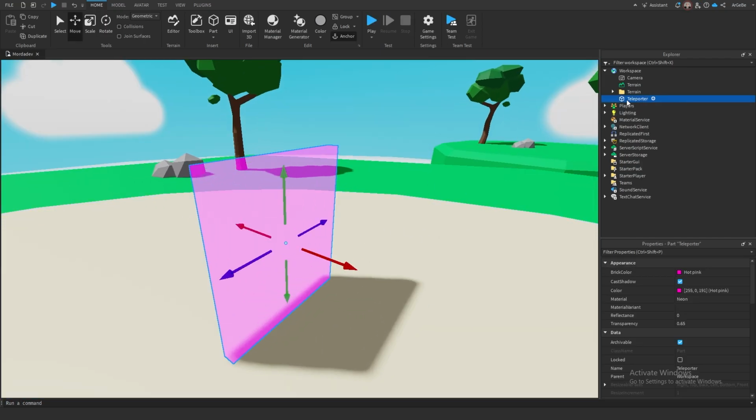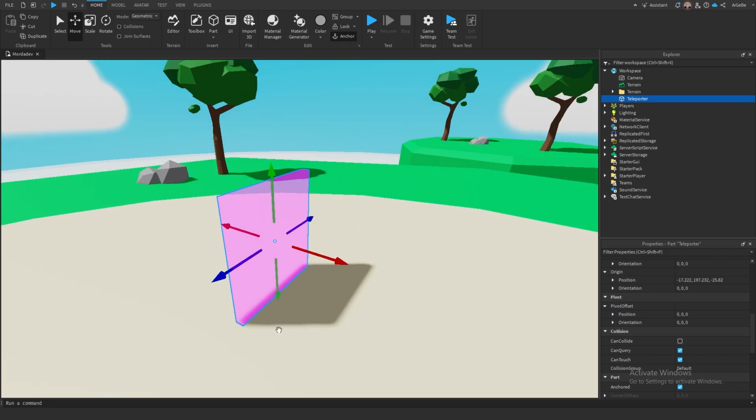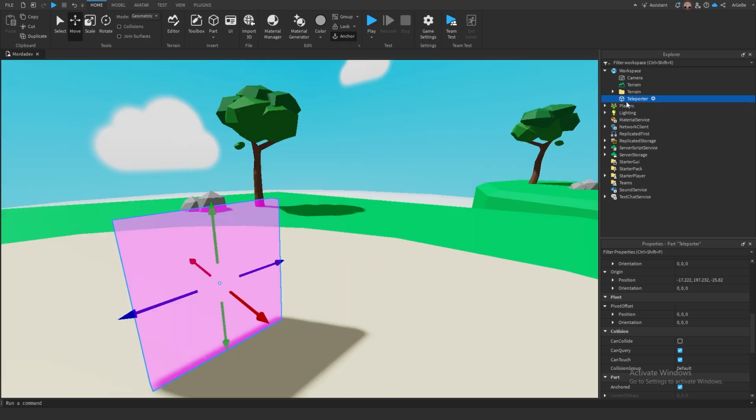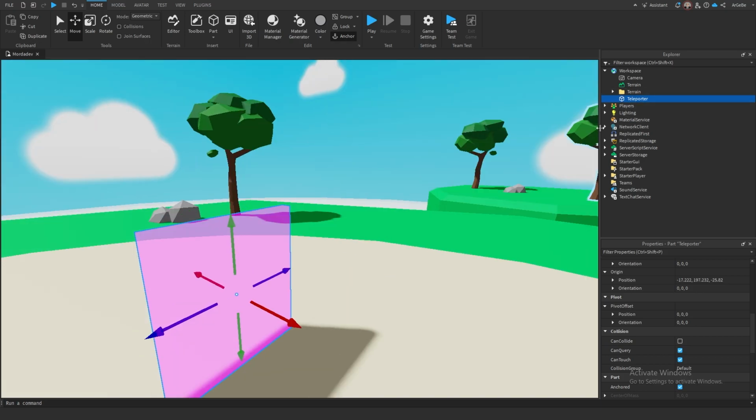So I've got this teleporter part here, which is literally just a base part, resized, change the transparency, change the color, turned off can collide, and that's really about it. There's nothing else special to this. So this is what players are going to hit, and then that will activate the teleportation. I've just called mine teleporter for ease of access, but you can obviously call it whatever you want.